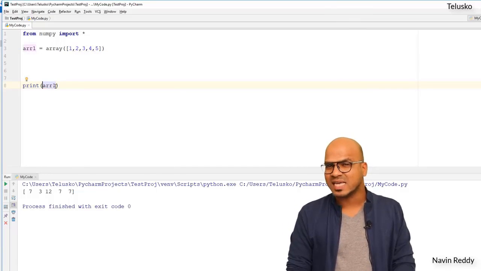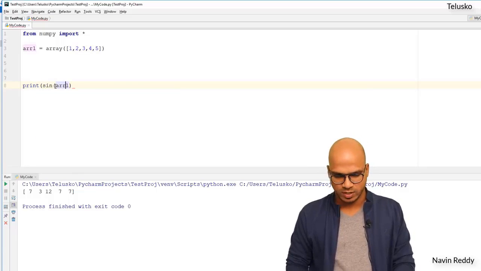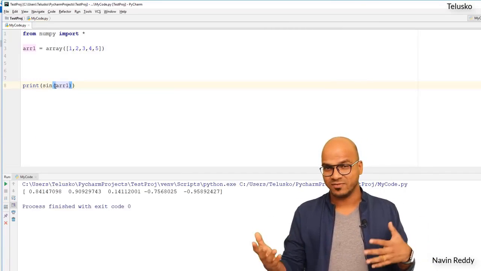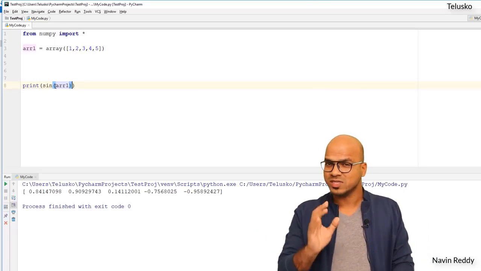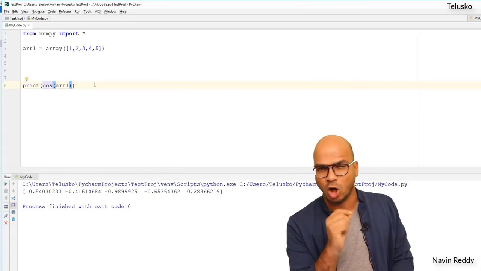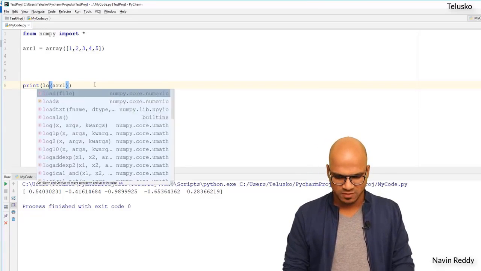So you can find the sine of the array. You can say sin, and simply pass an array there. If you run this code, that's how you can find a sine value for each element. You can do the same thing for cos. Instead of sine there, we can say cos, and of course you will get the values. How about finding a log of it? It's very simple. Just replace the function name.